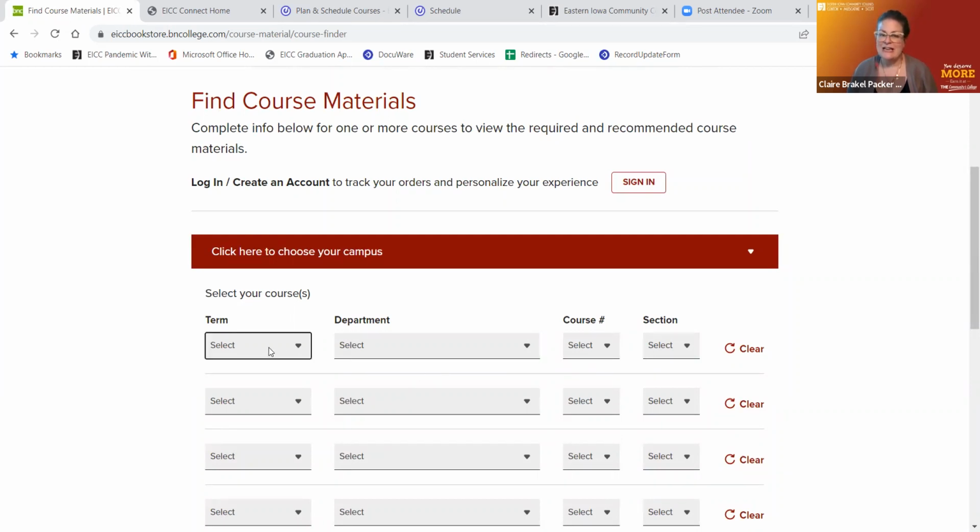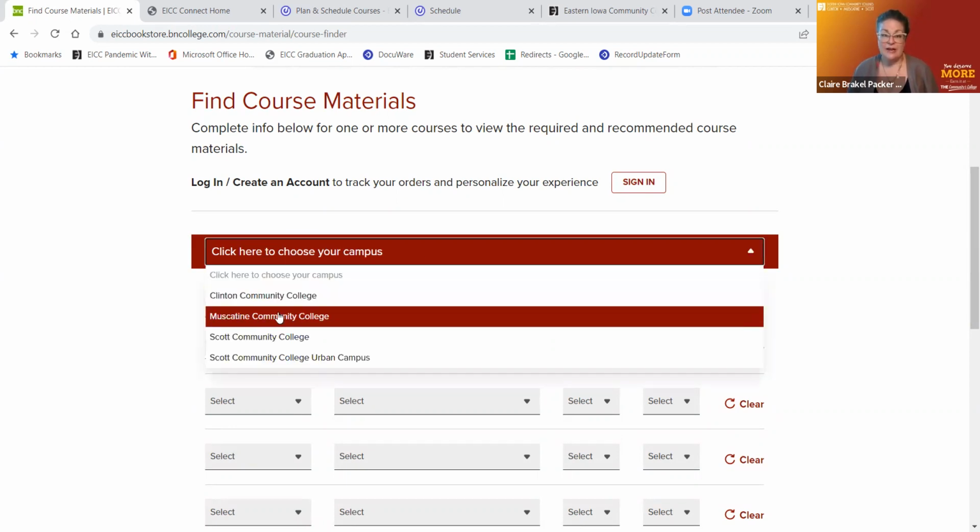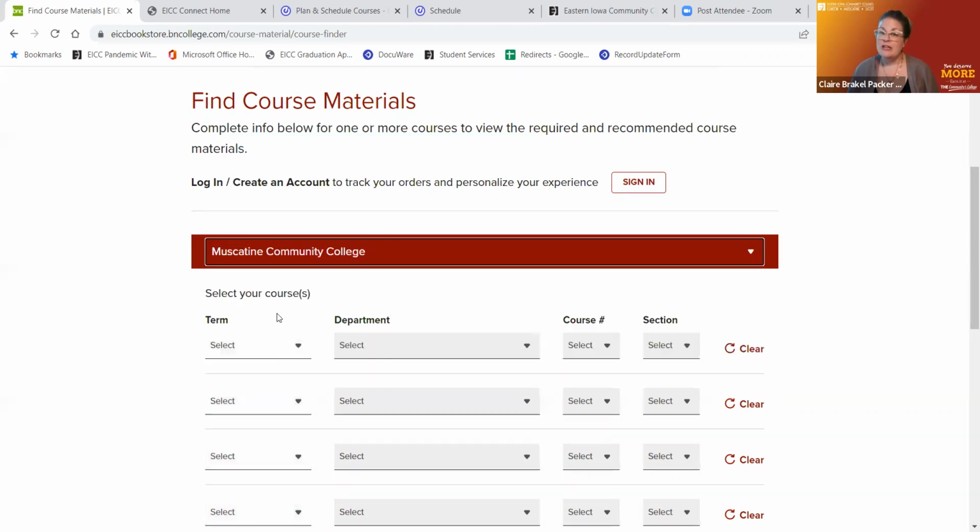However, as you can see, I can't make any selections until I've chosen my campus. My course schedule was located at the Muscatine campus, so that's the one I'll choose. As soon as you make that selection, then you can start making other selections for your courses. First is the term, which is this upcoming term, fall 2022.